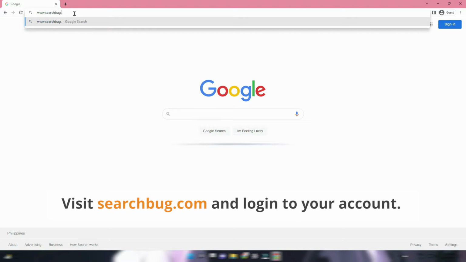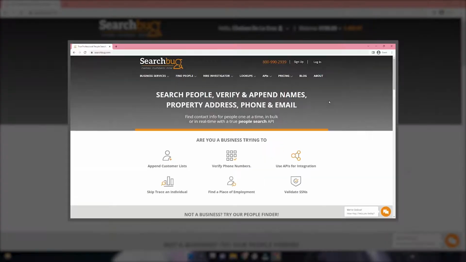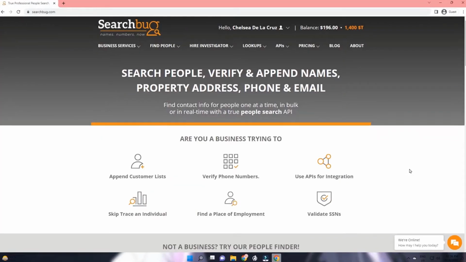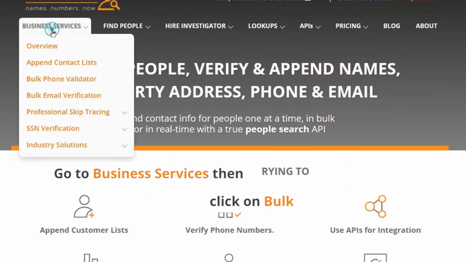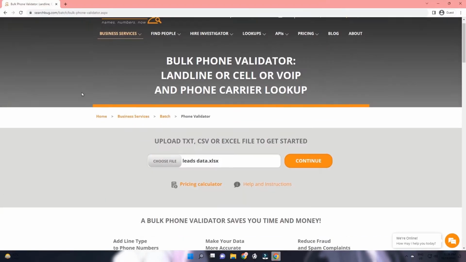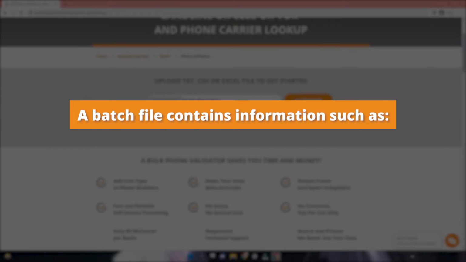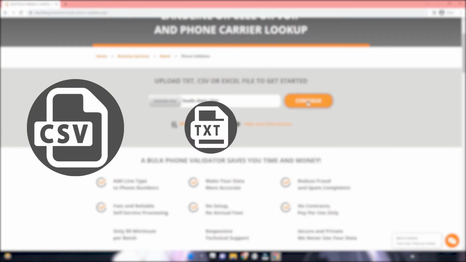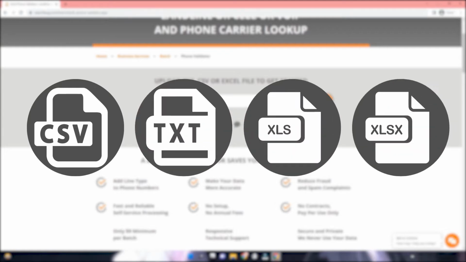First, visit searchbug.com and log into your account. If you are new, select Sign up to register. Once you log in, go to Business Services, then click on Bulk Phone Validator. Upload your batch file. A batch file contains information such as name, address, phone number, city and state. The format of the batch file can be in CSV, text, XLS and XLSX.